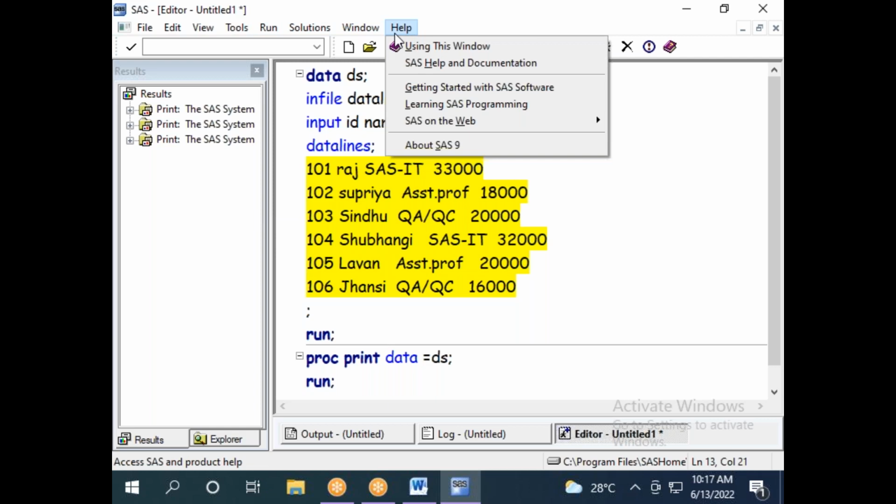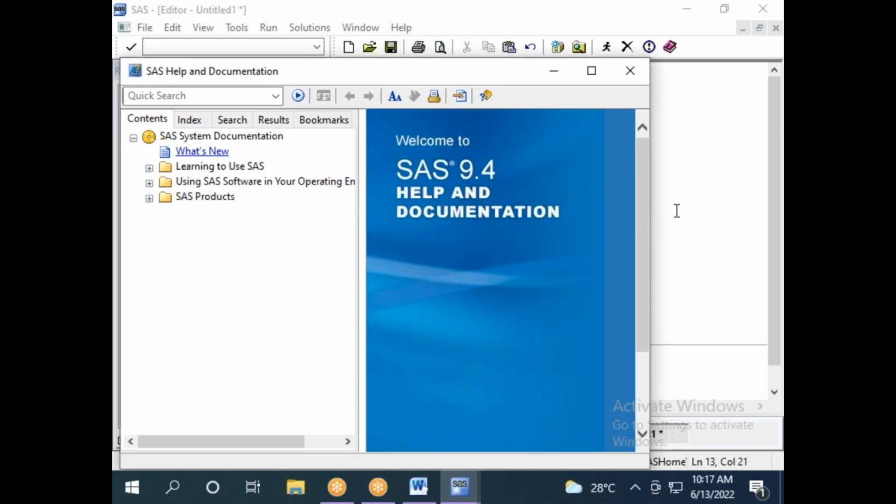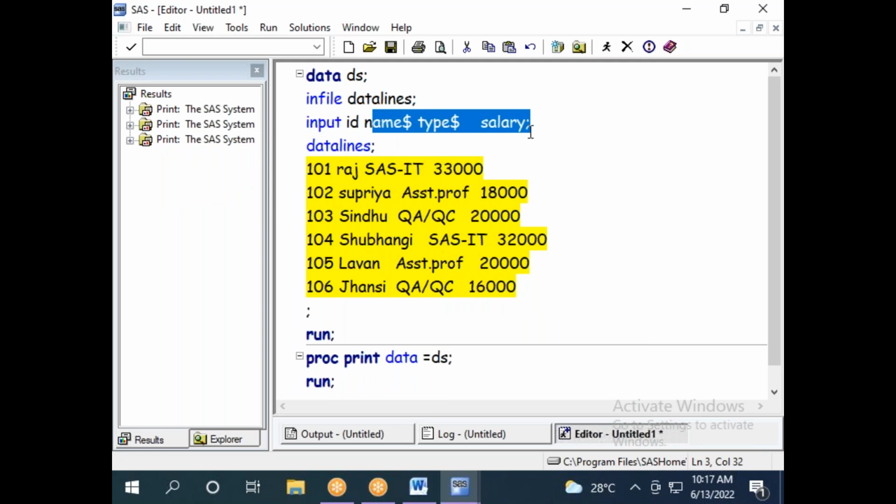If you want help related to SAS software, you go to SAS help and documentation. Suppose I am printing a data set. In my data set there are 4 variables, absolutely fine. But suppose there are 100 variables present in a data set. By default SAS will present all 100 variables. But I don't want to print all 100 variables. I want at least 4 or 5 variables only. In this case, how should I write the code? I know proc print is used to print the information, but I'm not sure what to write in proc print to select particular variables.